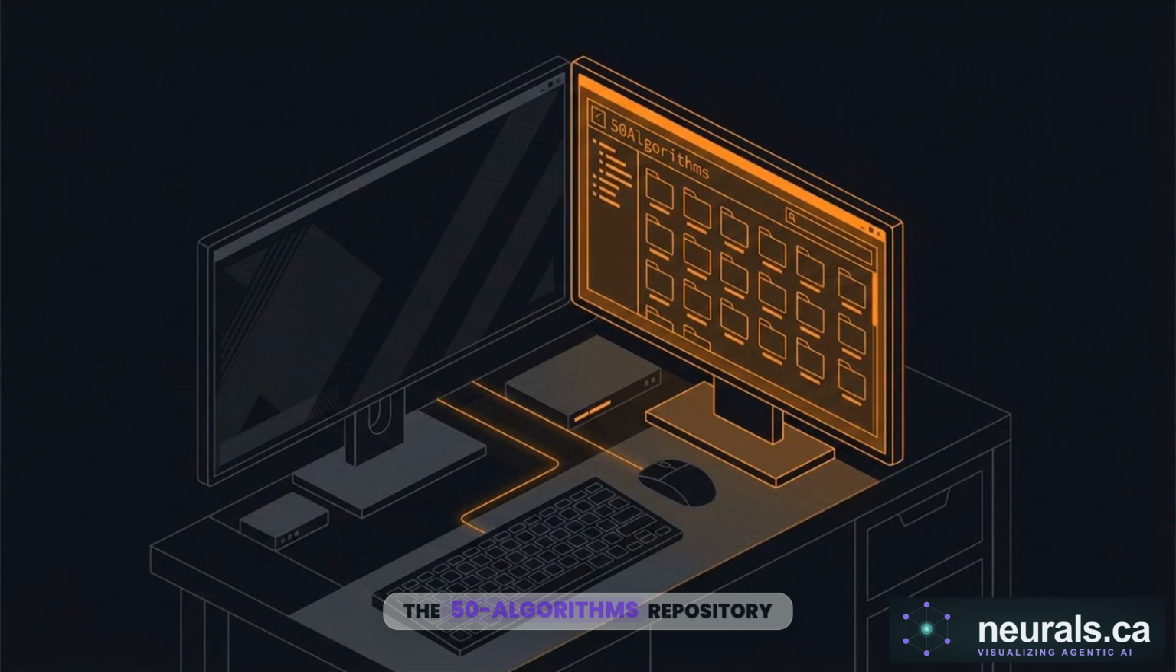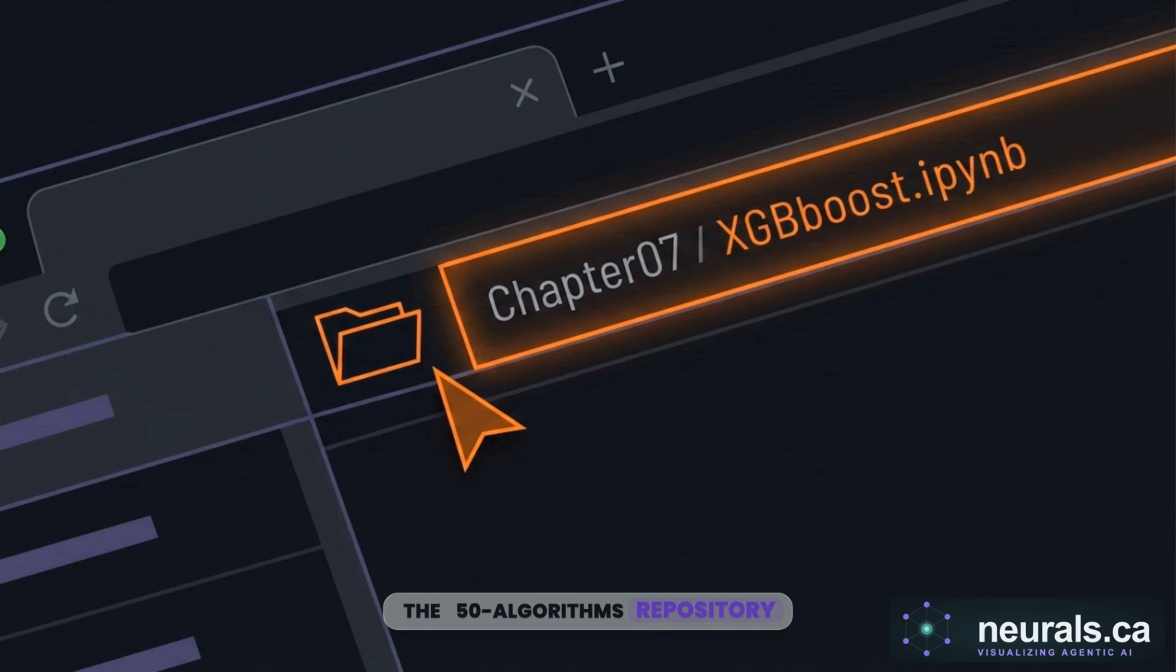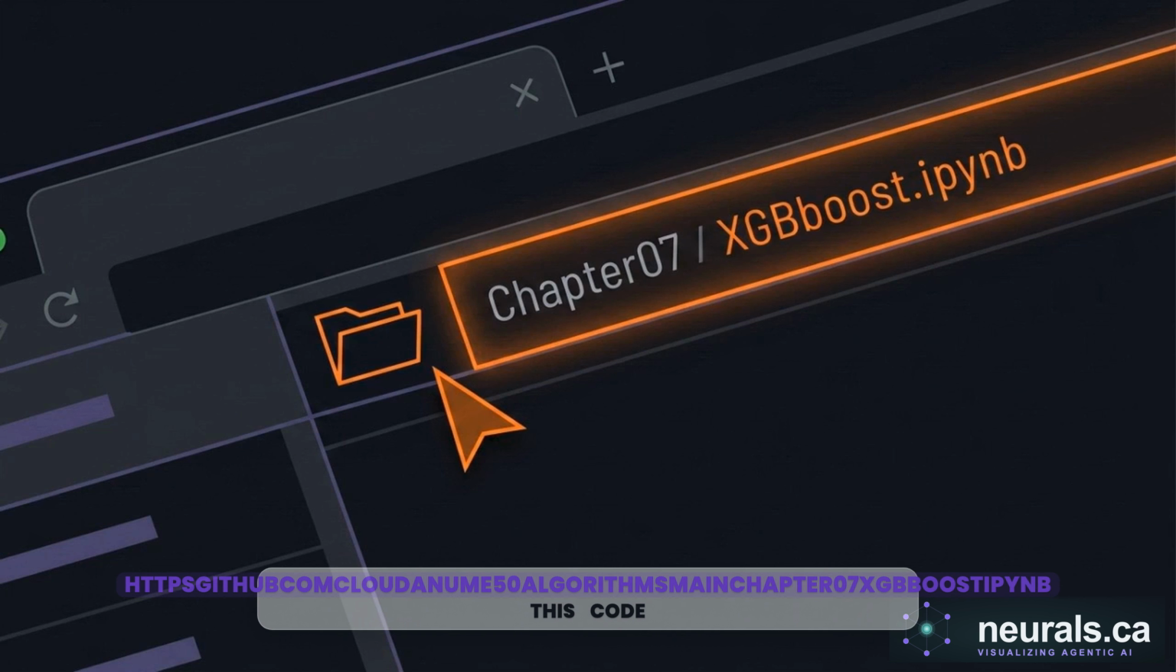the 50 Algorithms repository, https://github.com/cloudonum/50algorithms/main/chapter07/xgboost.ipynb.